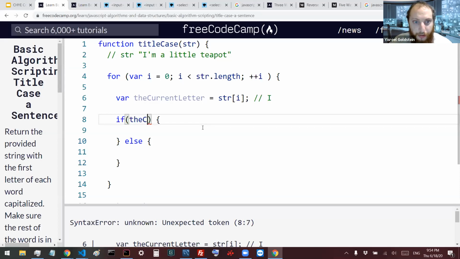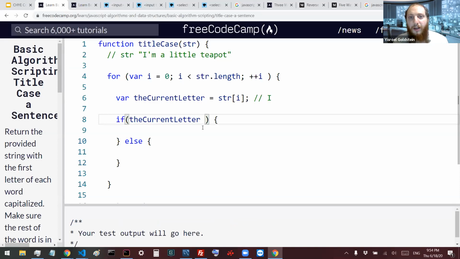If the current letter, any ideas? How do I check whether it equals space? Very good. I see already an answer over there, which is almost correct.